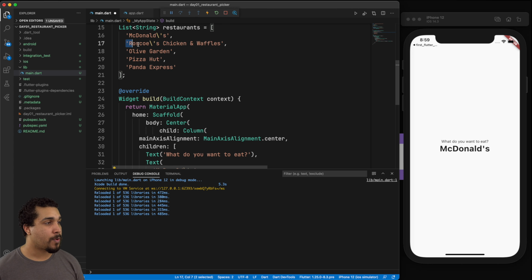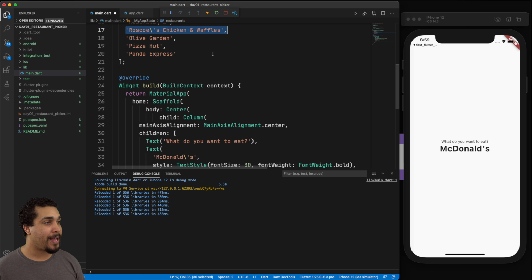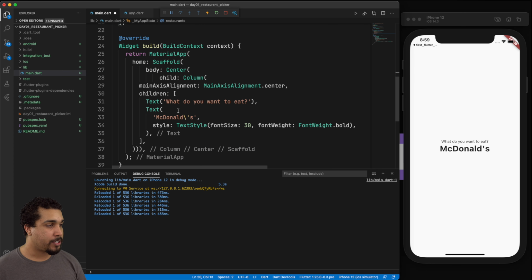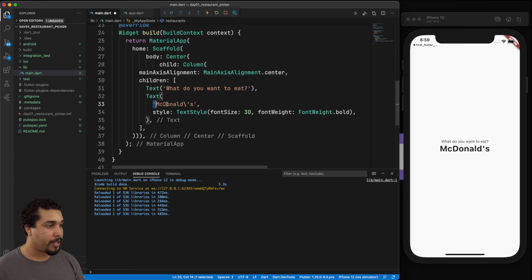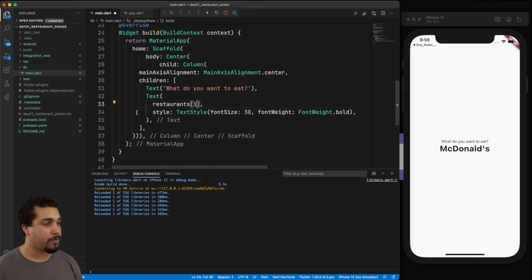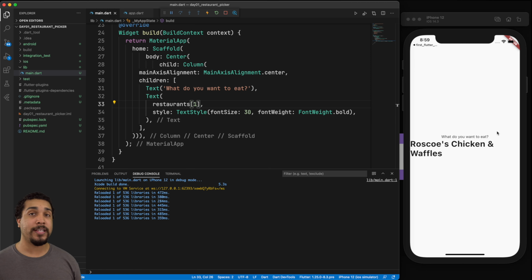In order to show Roscoe's Chicken and Waffles, we're going to pass in restaurants, and then we're going to pass in the index of 1, because in Dart, arrays or lists are zero-indexed, which means that this is the 0 position, this is 1, this is 2, 3, and 4. So we have a list of 5 elements, but it goes 0, 1, 2, 3, 4. So let's display Roscoe's Chicken and Waffles right here in our text widget by passing in restaurants and the index that we're interested in displaying, which is the 1 index. We'll save it, and we can see that our text has now updated.